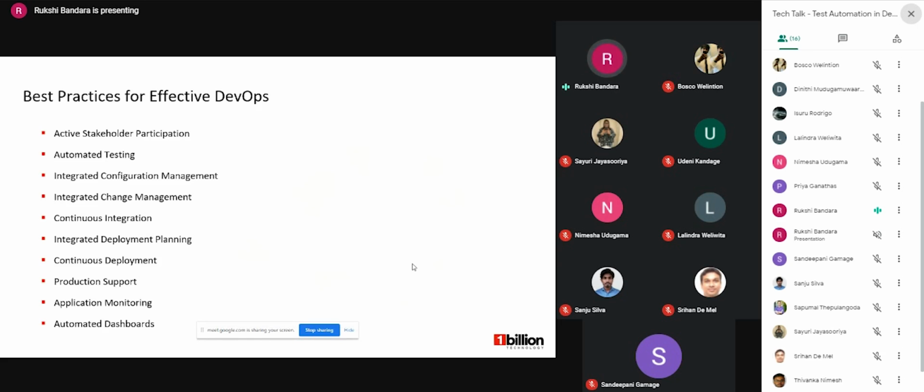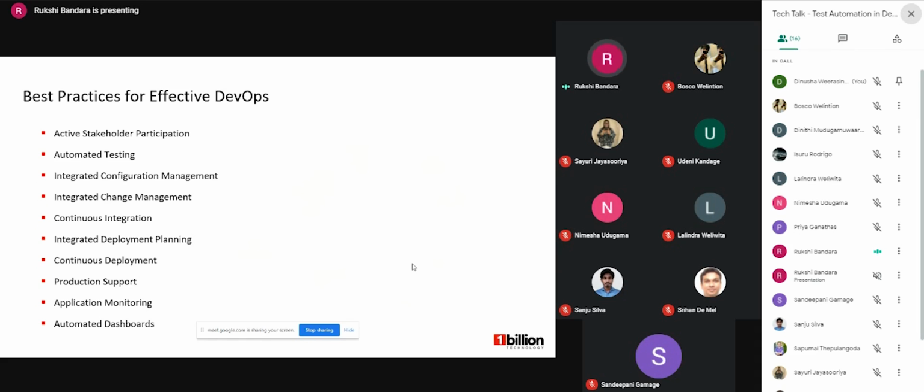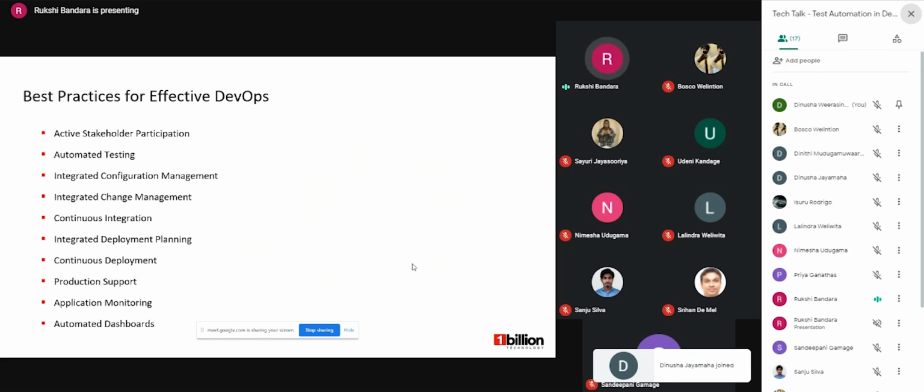So companies which are looking at adopting DevOps should follow these best practices to have an effective DevOps process. So first one is active stakeholder participation. This is the fundamental guiding principle of DevOps. So DevOps can succeed only if both the developers and the operations and support staffs are truly committed to collaborating and using an integrated approach to achieve goals.